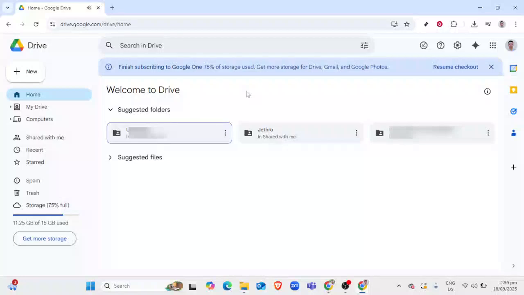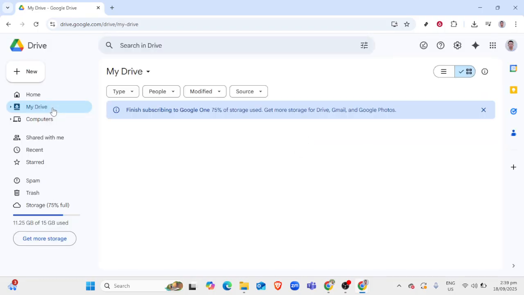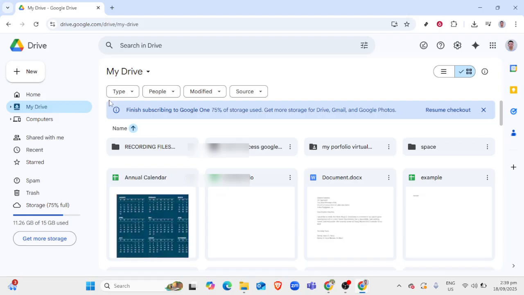In today's video, I'm going to teach you how to copy a file to another folder in Google Drive. It's a quick and simple way to organize your files just the way you like. Let's get started. First, open your web browser and head over to Google Drive.